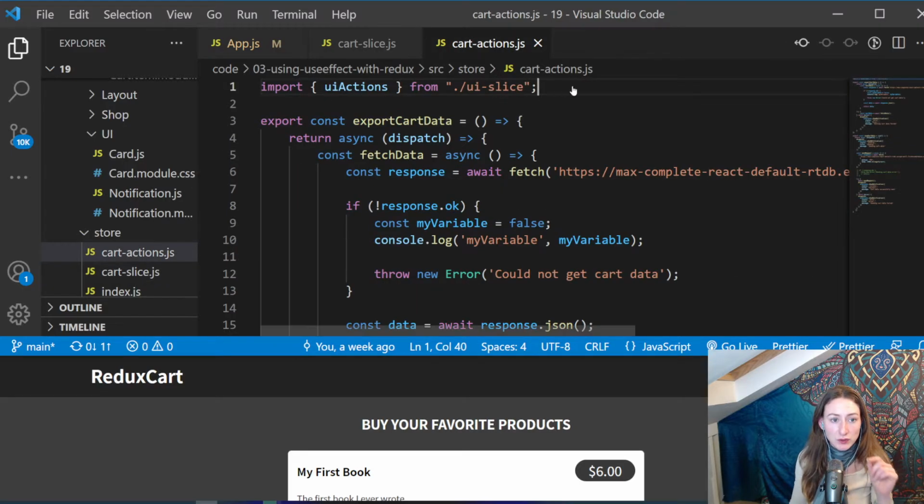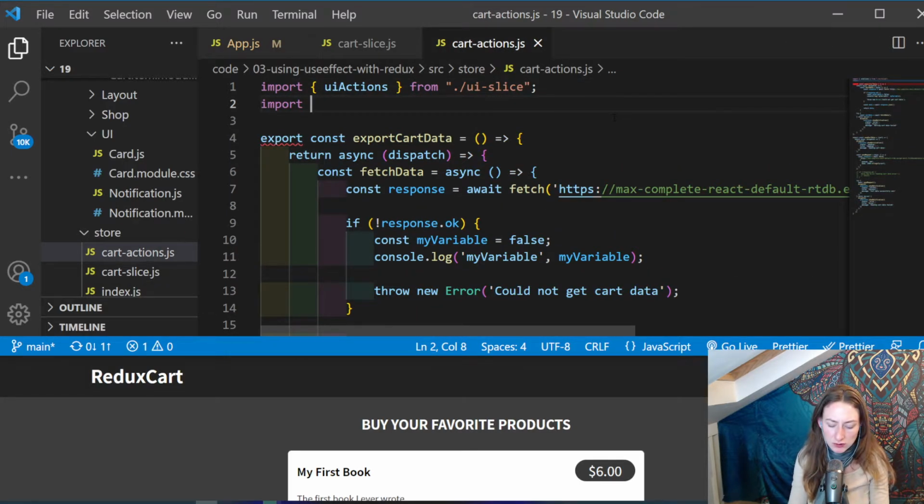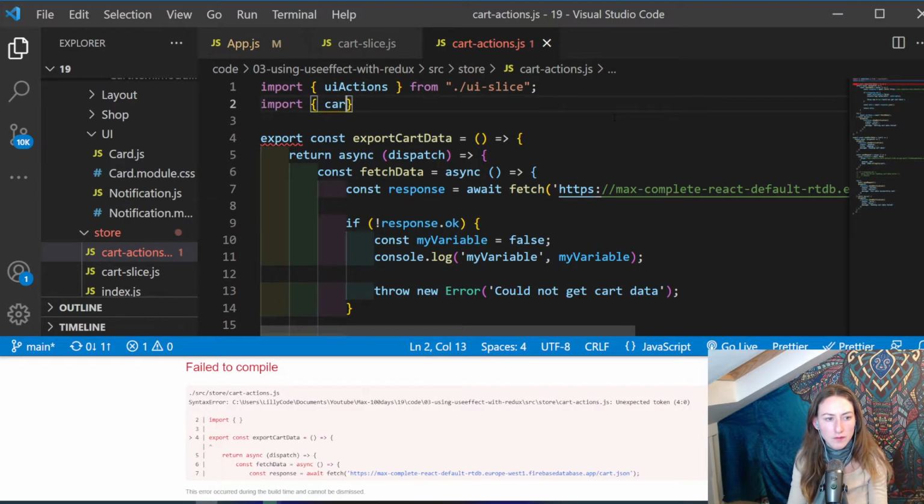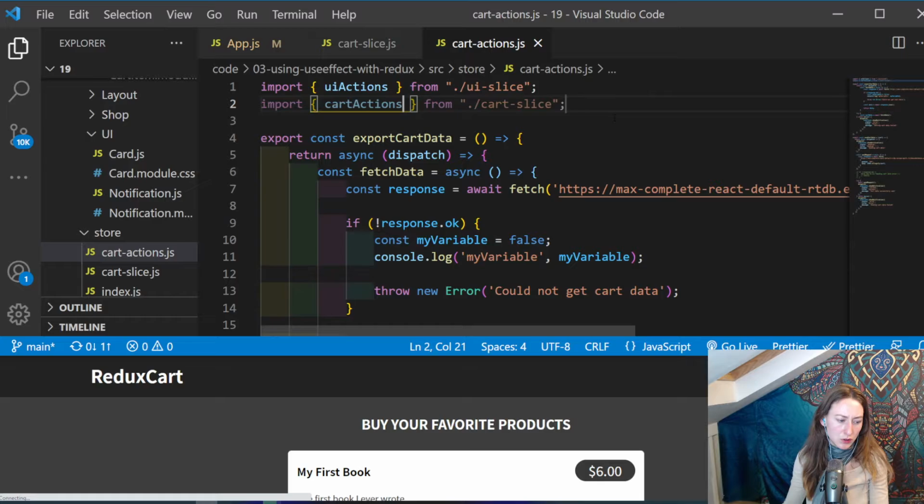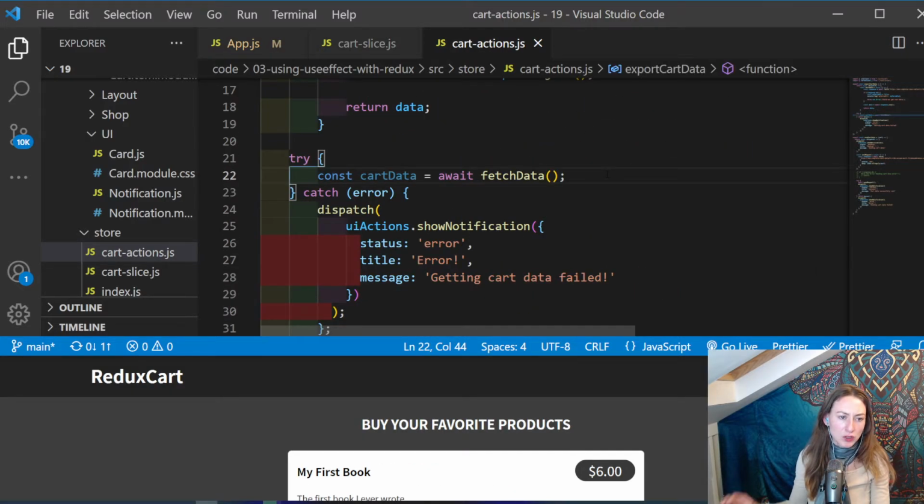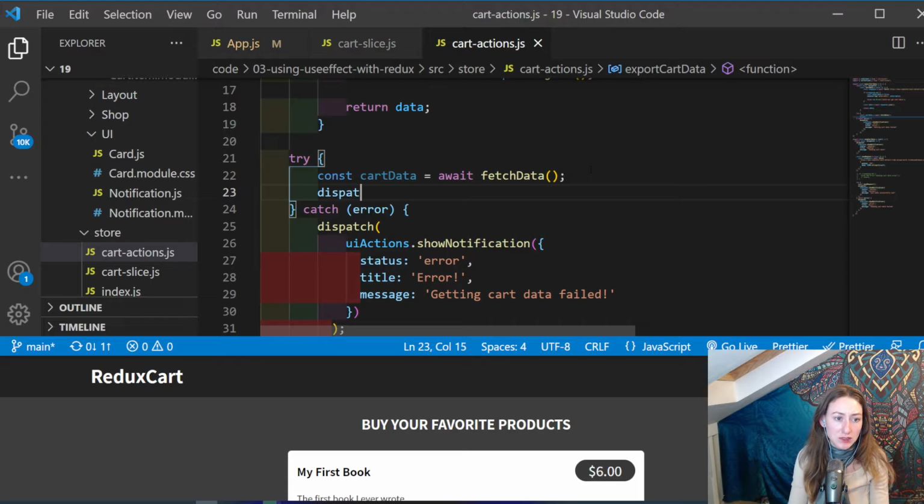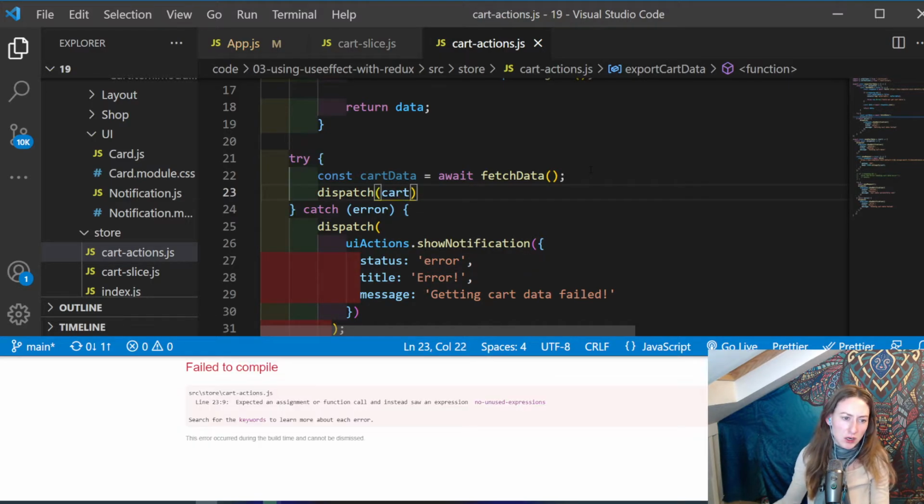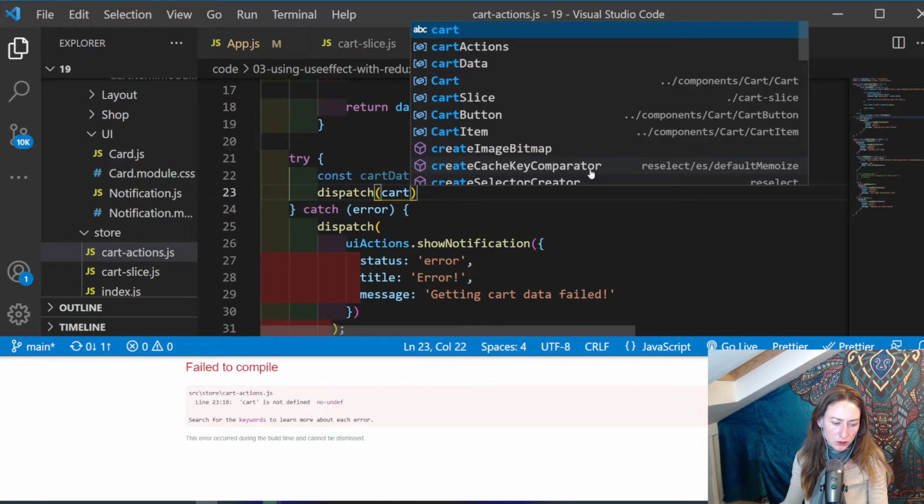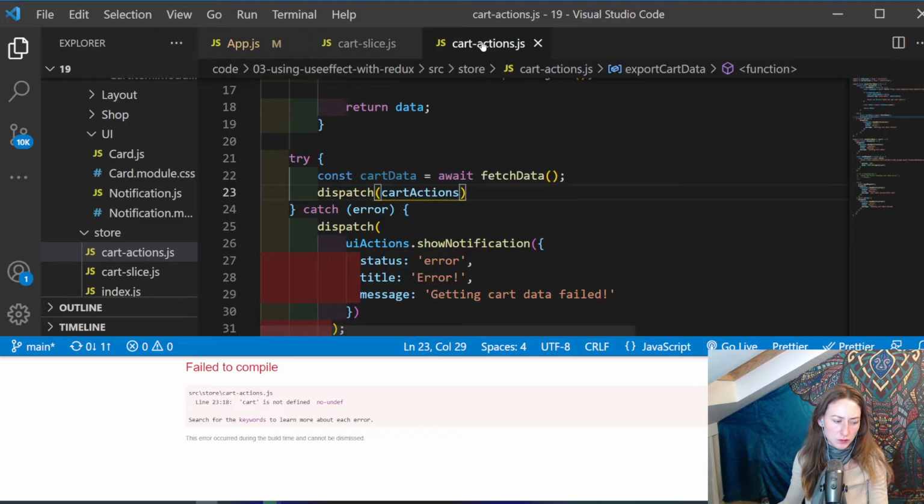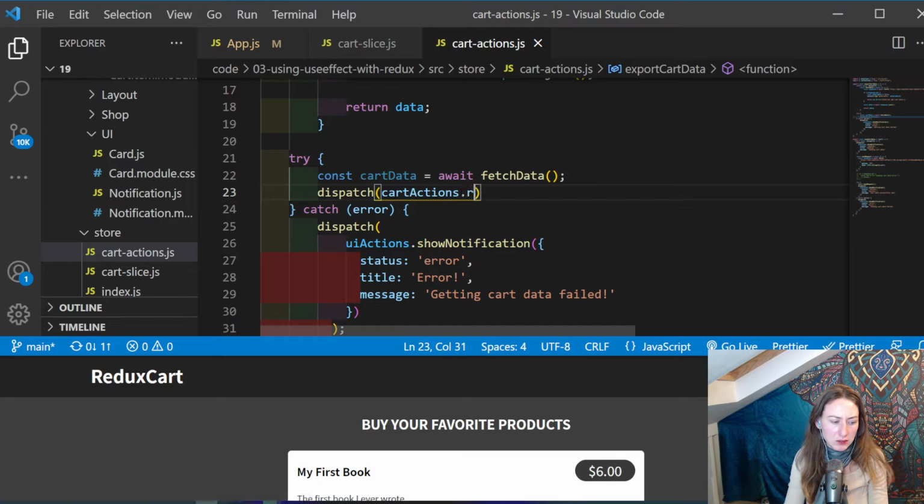So in here in our actions, we can use these cart actions. So we will import cart actions from cart slice. And now, where we're trying different things down here, we can also try to dispatch our other function, to replace the cart. So here we will dispatch an action. So we'll dispatch cartActions.replaceCart, and we want to pass the cart data.